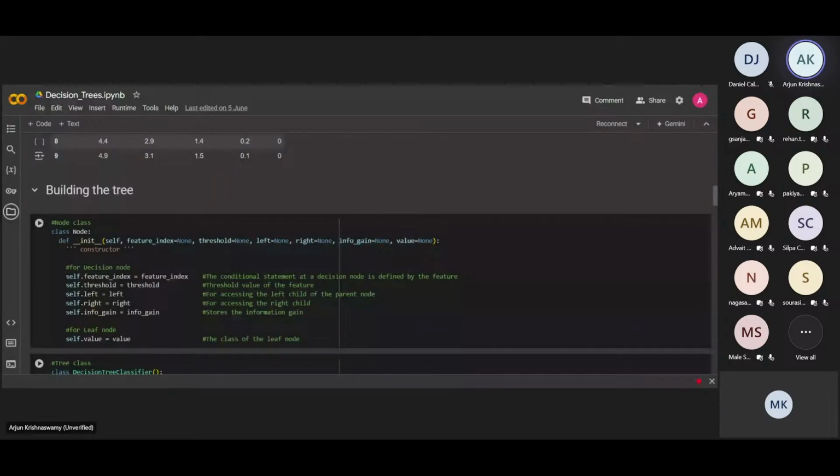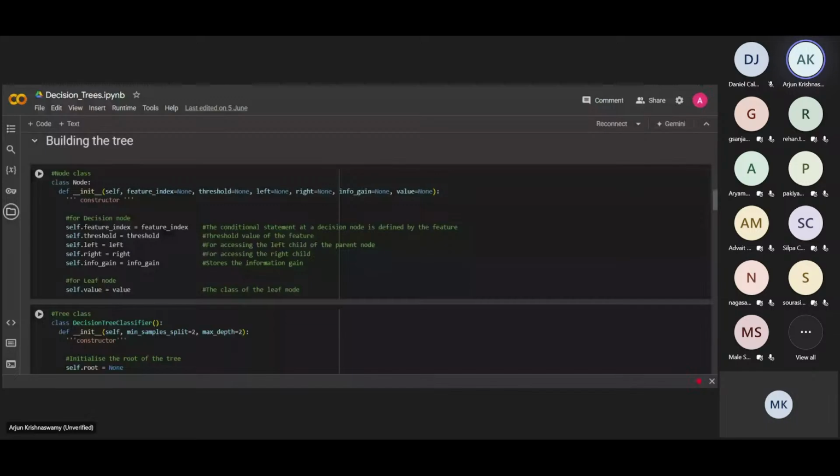So building the tree from scratch, we have two main classes. One is the node class, and the other class is the decision tree classifier. This node class consists of all the values you want to store in a node. You want to find out the feature index, the threshold, left and right. What is left and right? As I had mentioned earlier, it's for accessing the left child and right child of the parent node. I'm sure you guys remember what a left child and right child is. So these are the multiple attributes of this class.